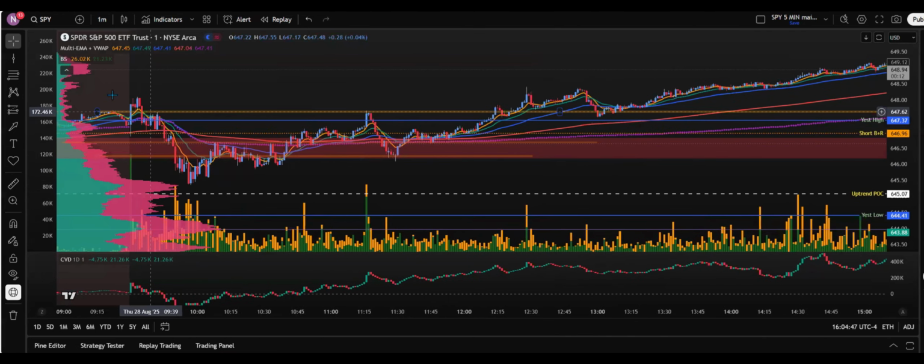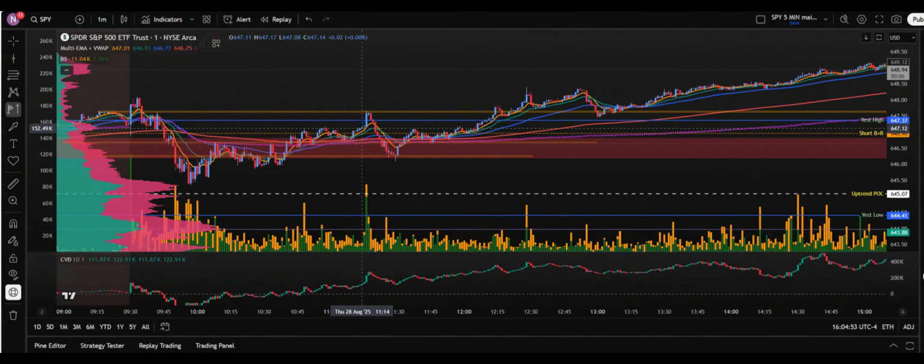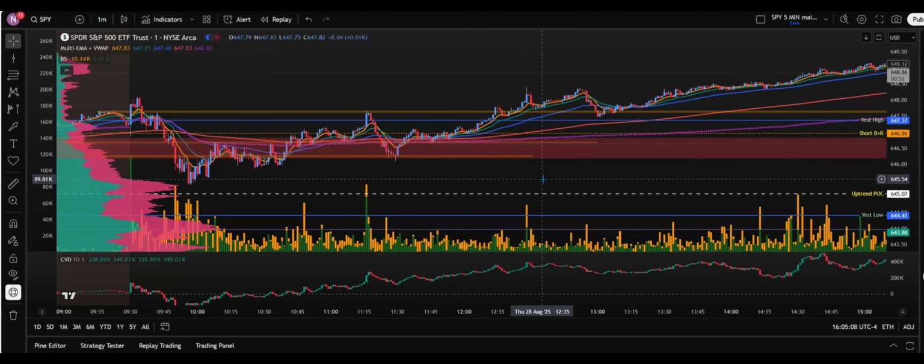Of course, I do use these fixed range volume profiles and projection tools to look at short term breakdowns in volume, where you can see the spread of volume, where's the point of control, can we get support off the point of control, and such. So that's where you would go for that, but that's pretty much what I use on a 1 minute chart.